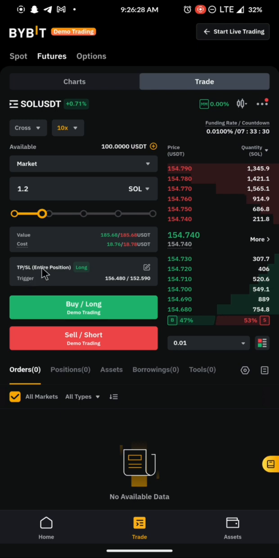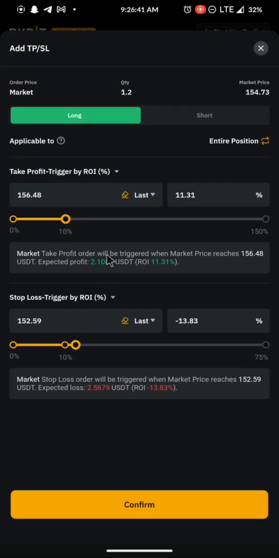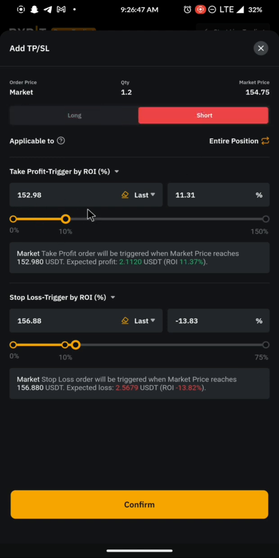You come to this place. Let's say you want to make a correction, you can also come here and click this place. You see TP/SL. Come here and click on it. It will take you directly. And let's say the signal is telling you short, you come to this side and short, and put the take profit here and the stop loss here.